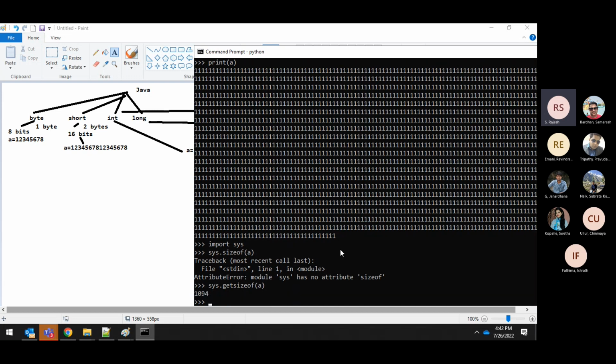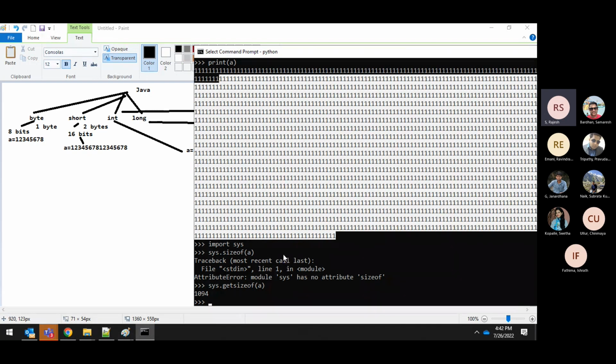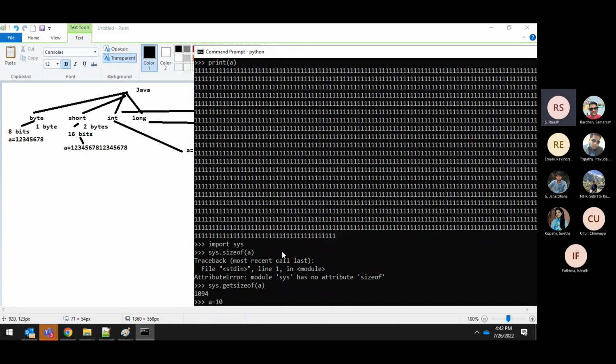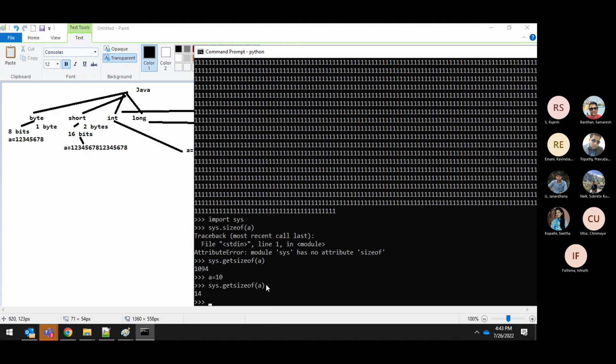Now it shows the size for this big value. Can I pass a 1094-bit value? I cannot in Java, because the maximum is 64 bits only, but here I'm passing it. Now say A is equal to 10. You are passing only a 2-bit value, right? Now if I say sys.getsizeof of A, it shows 14. Now you can ask me, Rajesh, you're passing only a 2-bit value, but here it is showing 14.